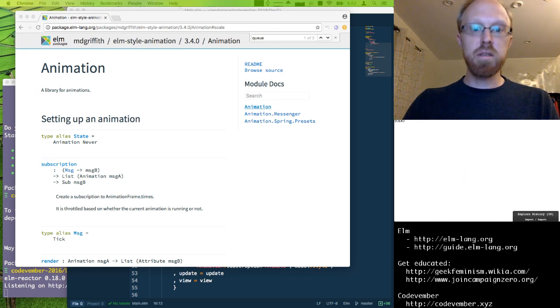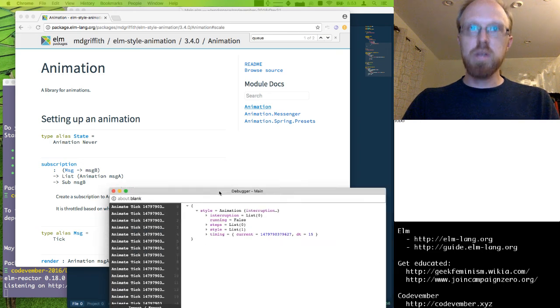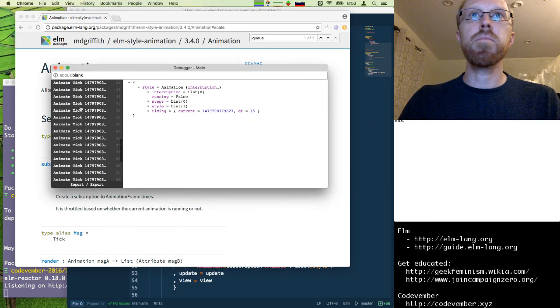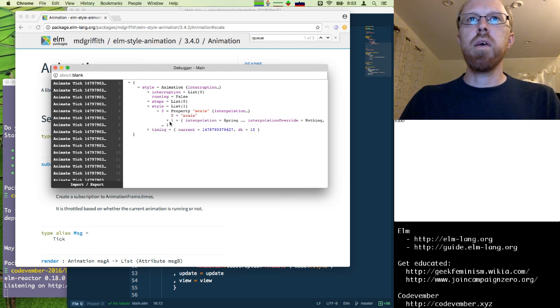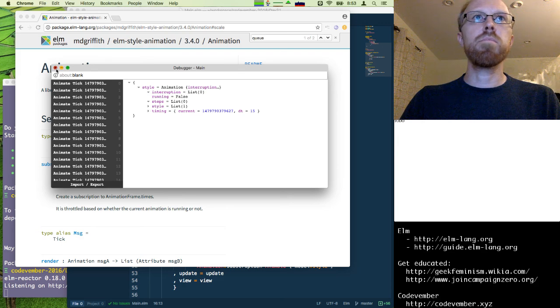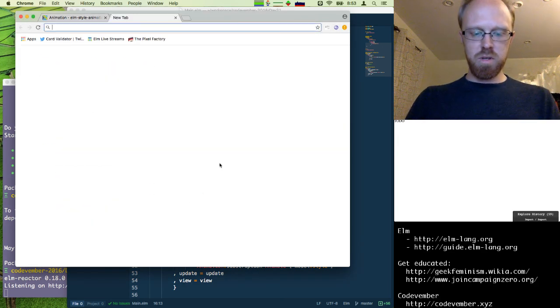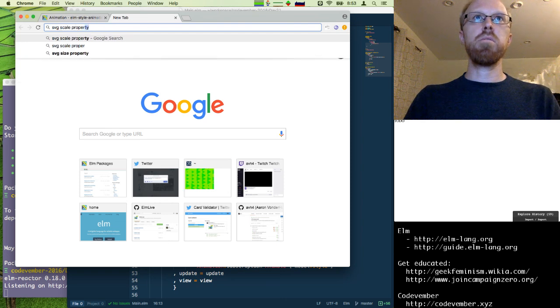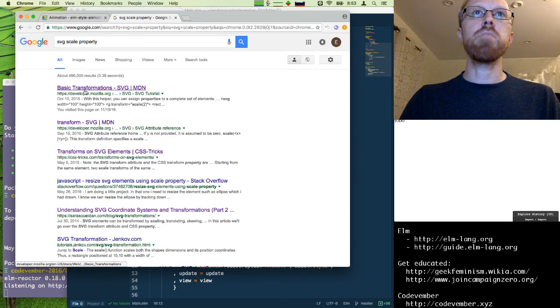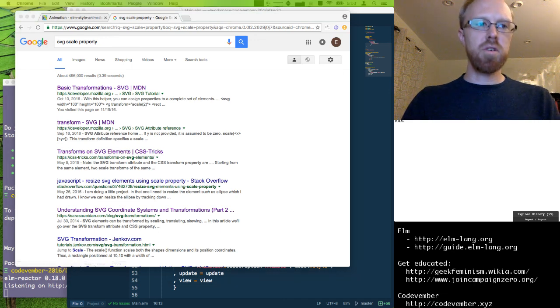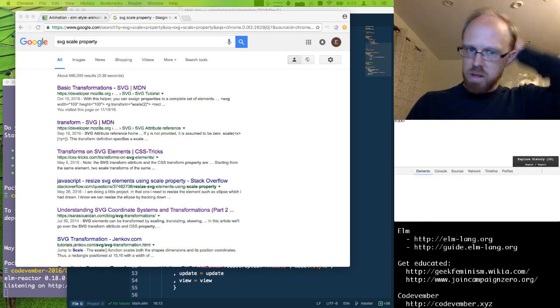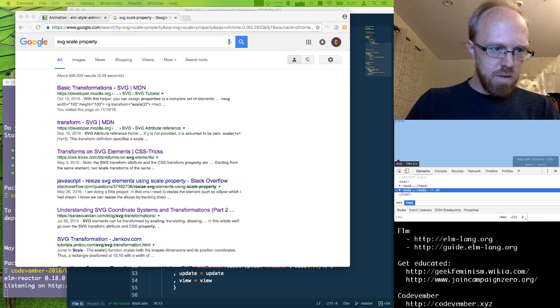Okay, so that looks like it did nothing, although it did give us some model updates in here. So I guess we can kind of dig in and see all these properties. And I'm wondering if maybe the scale property doesn't apply to HTML, only to SVG, because I noticed, let's see, basic transformations. It does a transform. Okay, I'm going to actually inspect the HTML and see what attribute this animation package is actually adding.